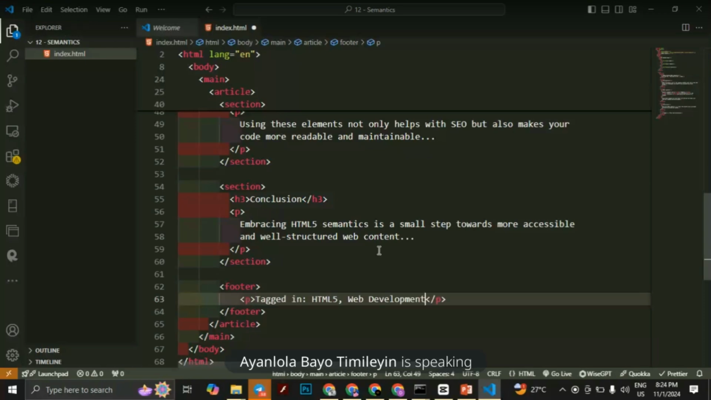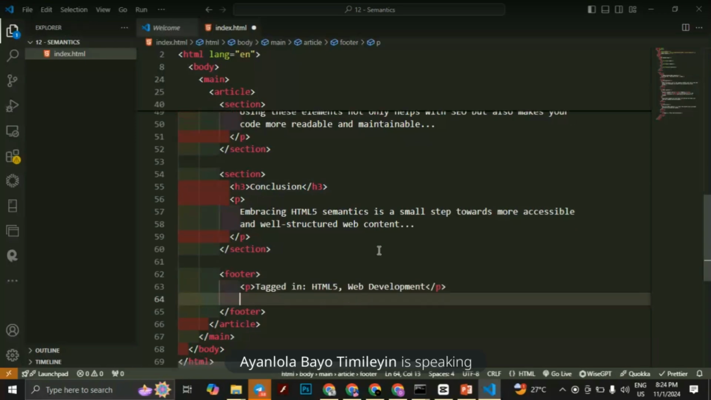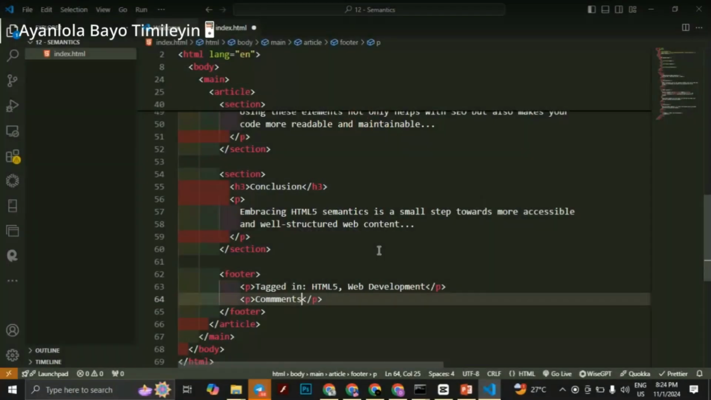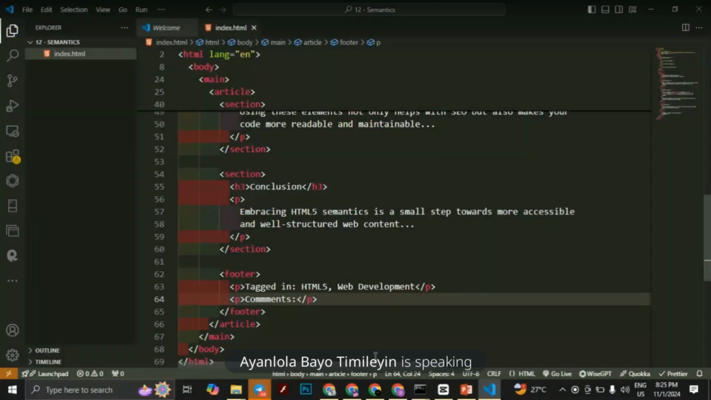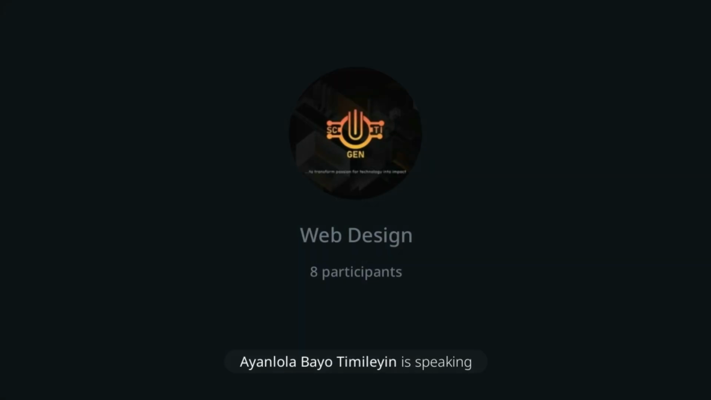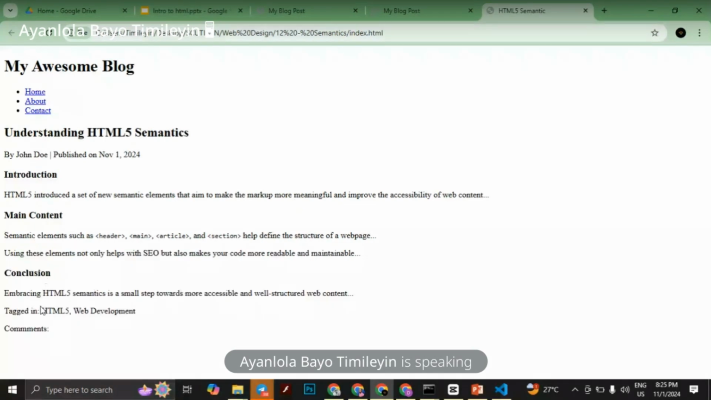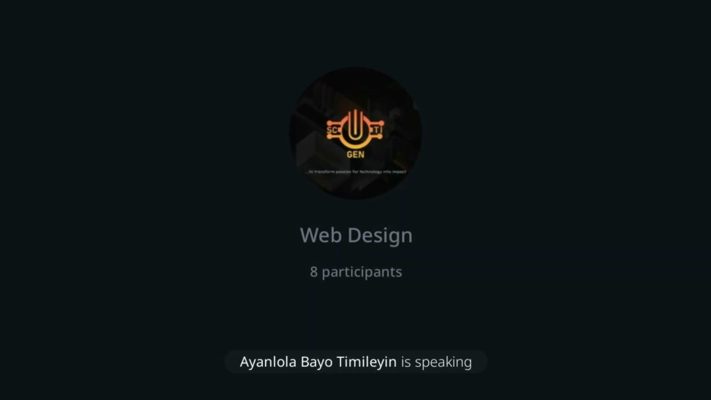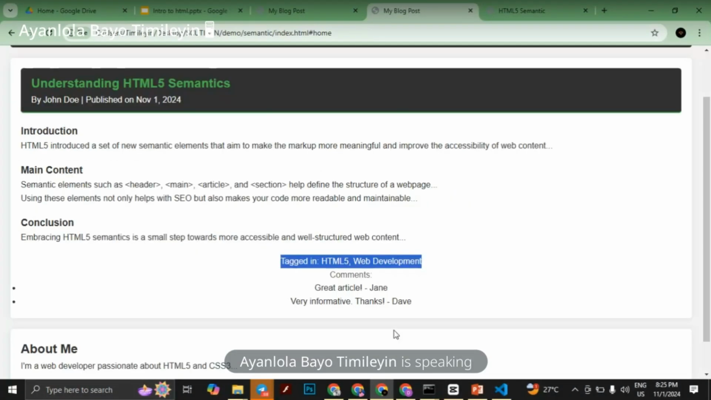Paste. Then the next paragraph, I guess, is comments. Comments. And then we have another list of comments, right? Great article, Jane. So Jane gave a comment, and then Dave as well gave his comments on the post. So let's see the results so far.